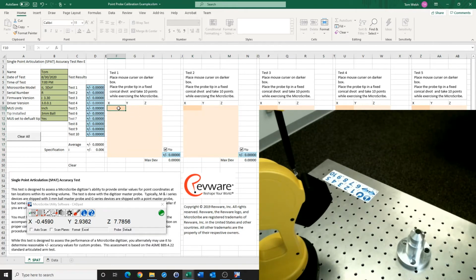Okay. So in the SPAT spreadsheet, this is something that comes with current MicroScribes being sold. If you don't have it, you can download it from our website. I filled in a little bit of information about this particular device. The important thing is that I chose the model of the arm, which is 5DOF-IL. And the reason is that down here on the specification, it'll actually tell me what its advertised accuracy is. And we're going to wind up comparing to that value.